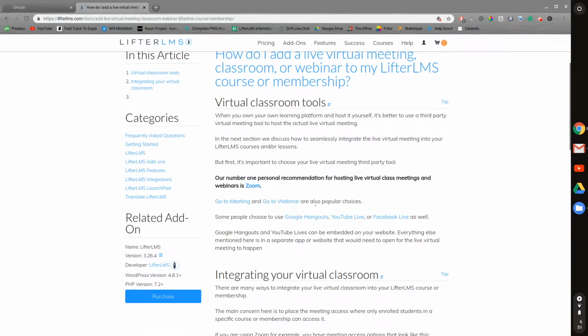But Zoom makes it very easy where you can just put a link anywhere you want on your site. If you want to put it in a lesson or a membership or a private area, wherever you want to set that up, you can link to a Zoom and have the virtual classroom kind of thing working there.